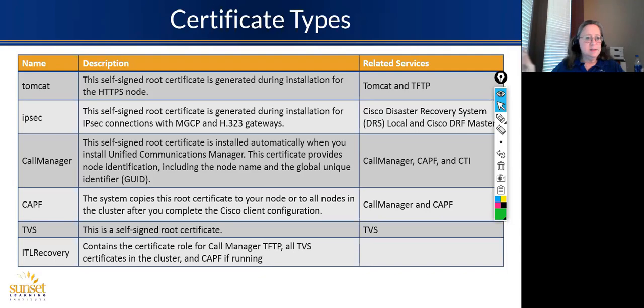Call Manager, this is the self-signed root certificate. It's generated automatically when you do your installation. It is the node name, the global unique name. This is the server certificate, so the Call Manager service. Services provided by the Call Manager, so CTI, if you're doing IVR stuff, via encryption. If you're providing secure media for a media resource server like Music on Hold, and you're doing that in an encrypted format, that's all the Call Manager server certificate.